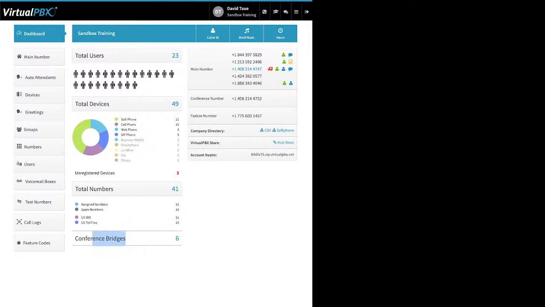Next up, I have conference bridges, and I have 6 conference bridges. That just means I have enabled the conference feature on 6 of my staff members.